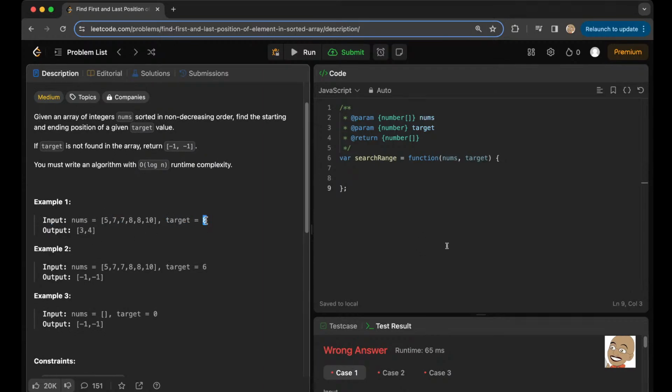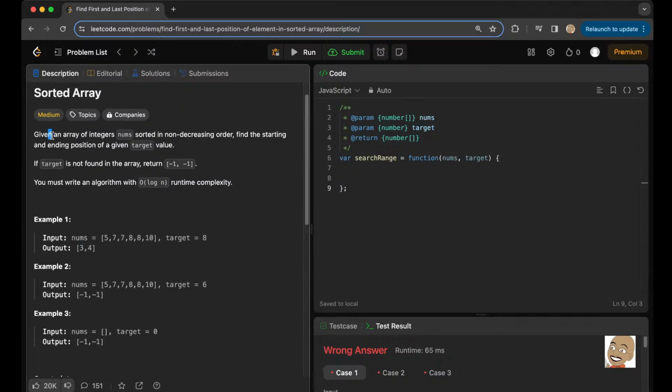Okay, so we noticed that when the target is 8, the output is 3 and 4. Given an array of integers, nums, sorted in non-decreasing order, find the starting and ending position of a given target value.